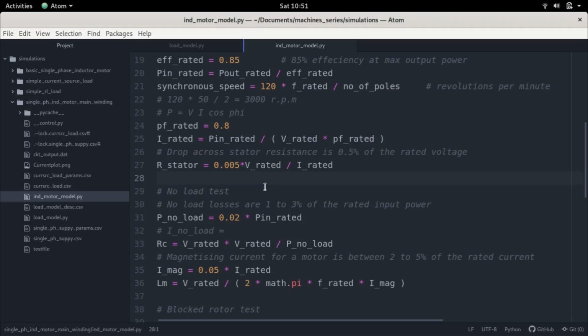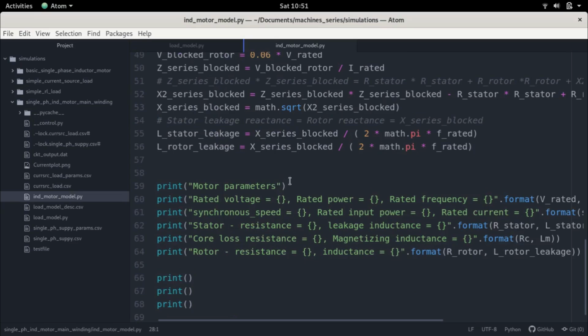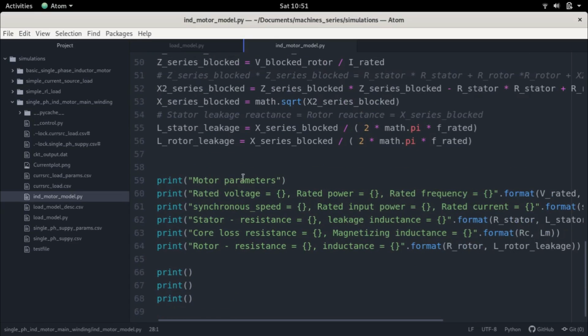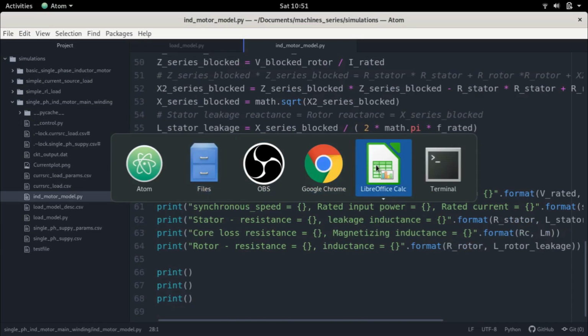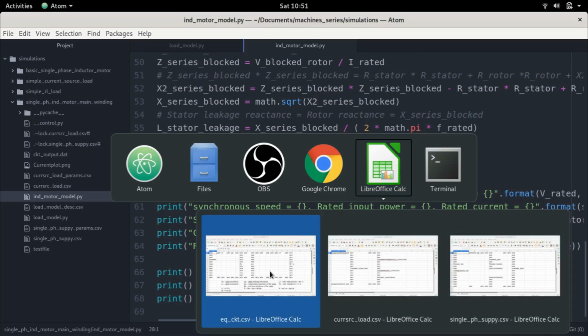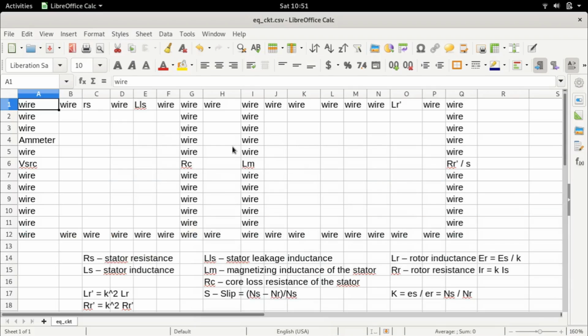Hello everyone and welcome back to this next lecture in the machine simulation series. This is where we had left off last week, where we had printed out all the different values that we had computed. These values are the parameters of the equivalent circuit of the transformer, and that is this particular equivalent circuit.